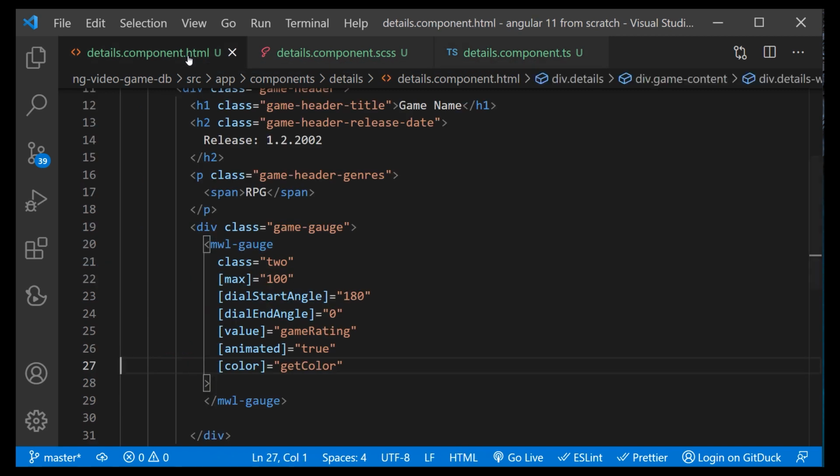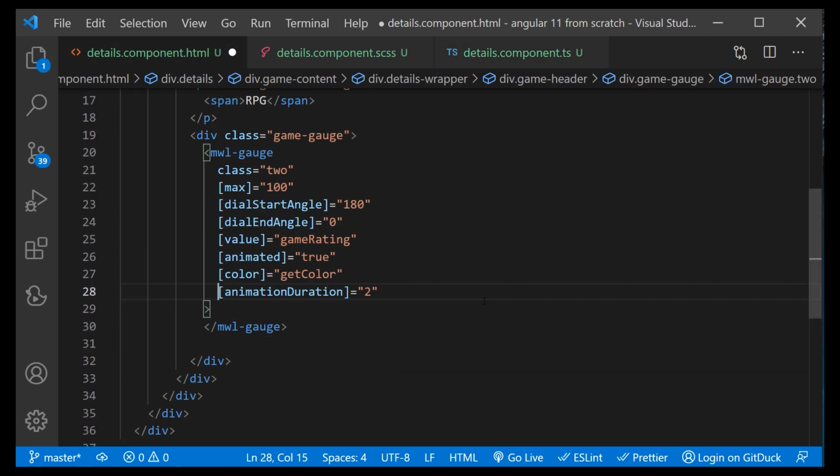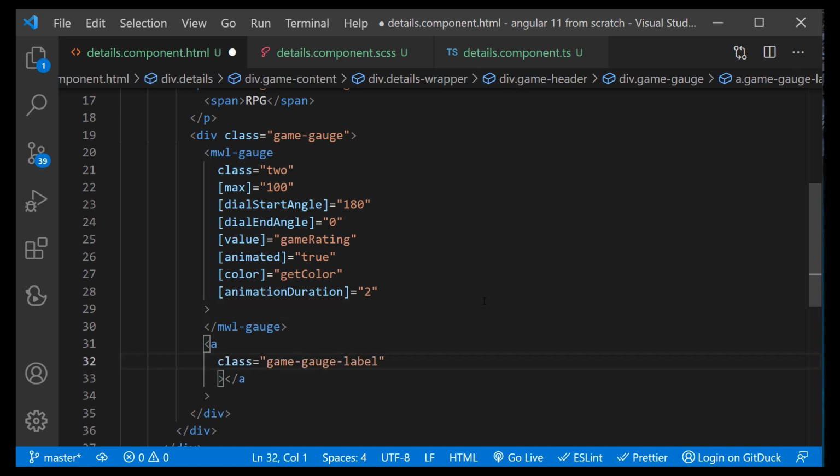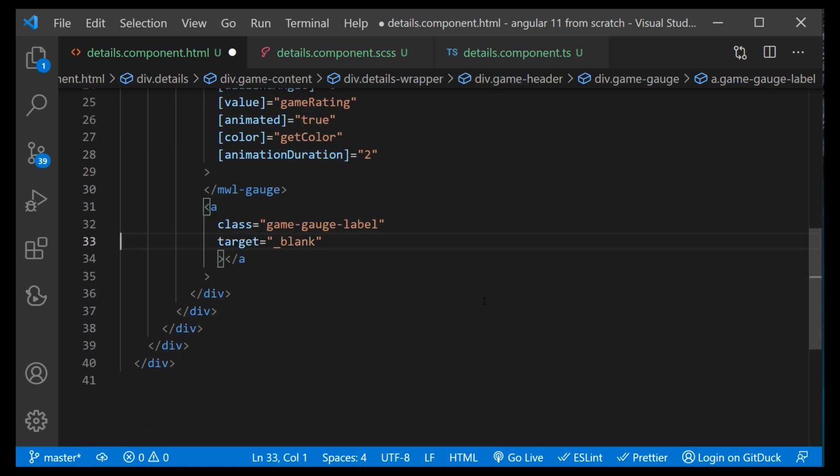And then we want to set the animation duration. I will set 2 seconds so it's nice, slow, and it can catch the user's attention. And at the bottom of this widget, we want to place an anchor tag with the class name game-gauge-label, and the target is going to be underscore blank. So we basically want to put a link here to the rating, where the rating took place on the Metacritic website. And that is for the header of our content.